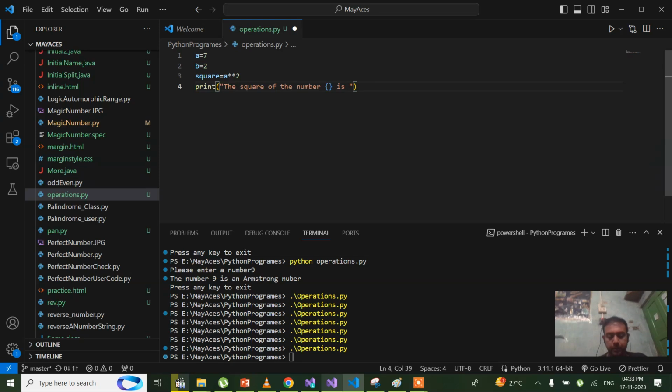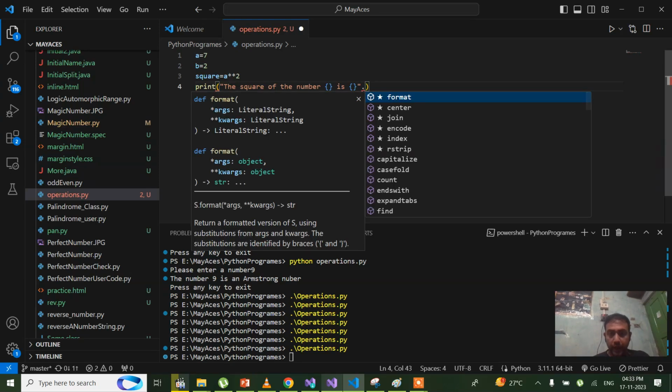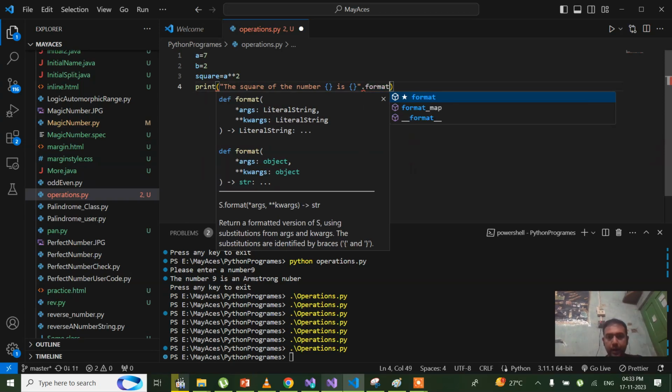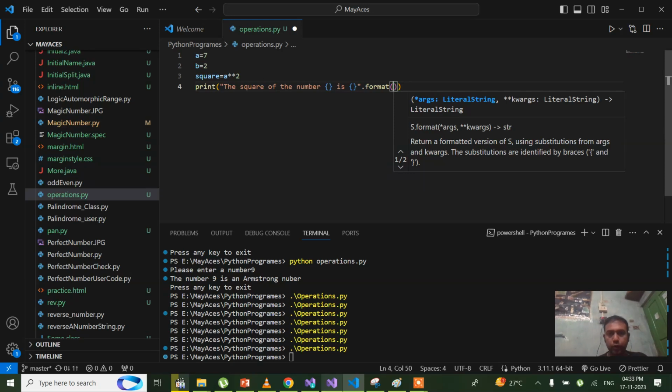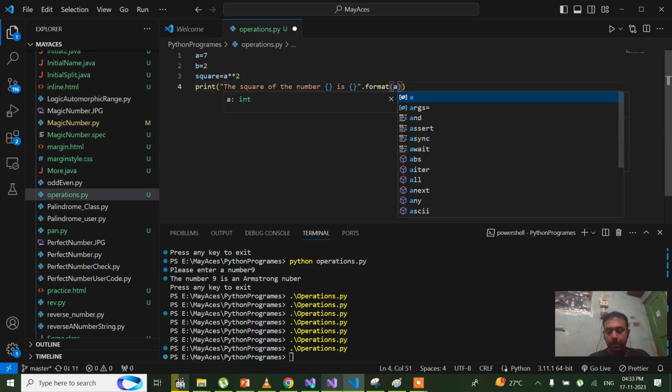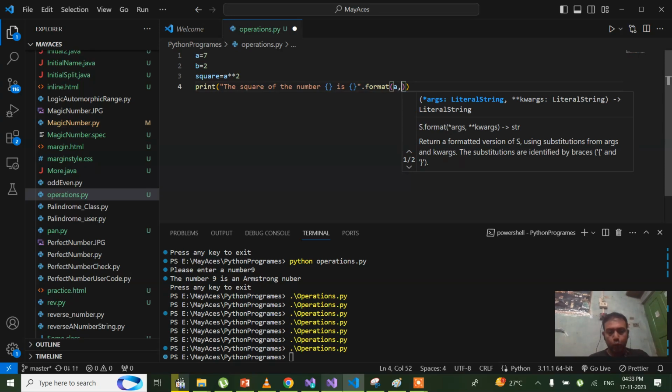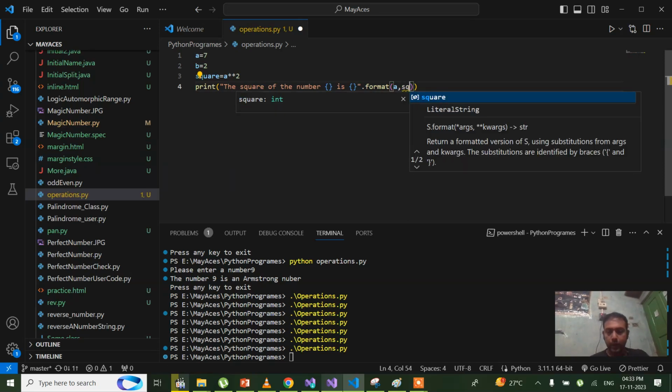So I will be printing: the square of the number is, and then there is a bracket. To populate some result within these two curly braces, we have to write format, and inside that format we have to pass the variables. So the square of the number, we are performing square on a, comma, and then there is square. Fine, so far so good.